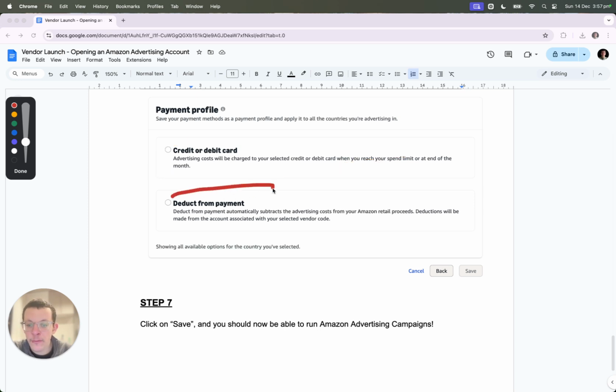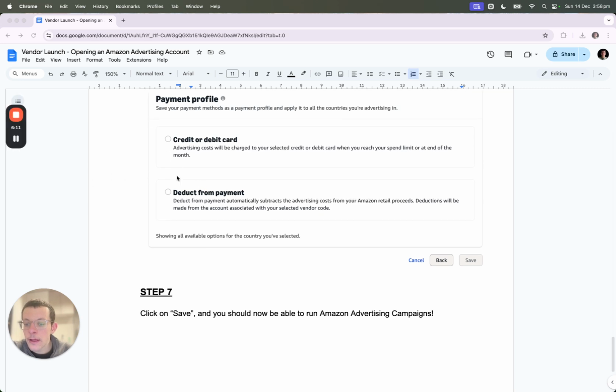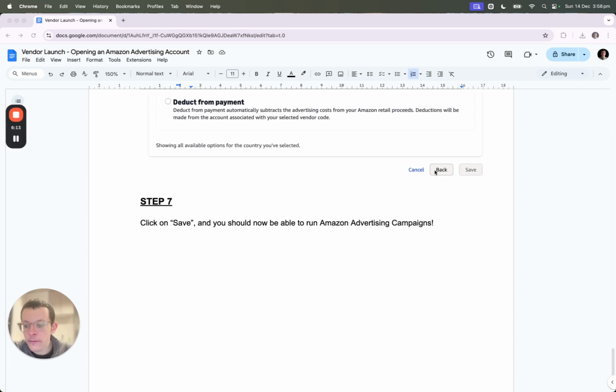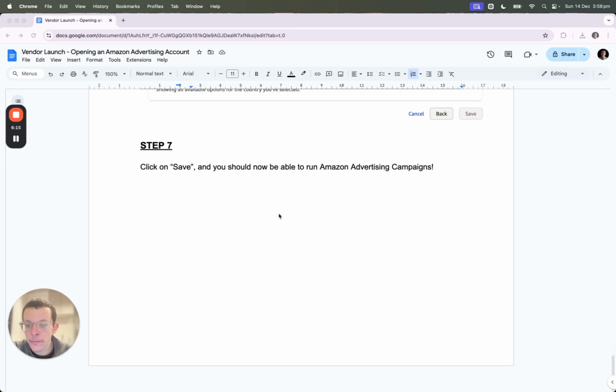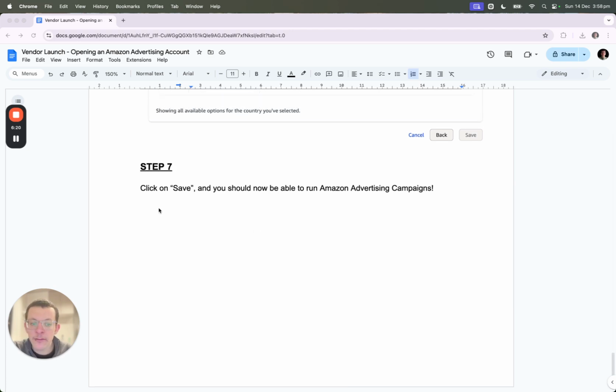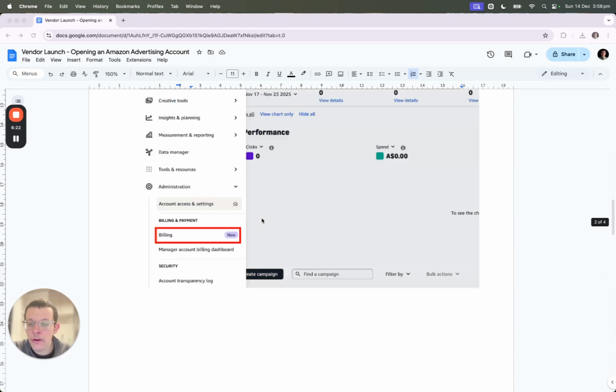If you do deduct from payment, there's also, I believe, an option where you can put a backup option. If your vendor account does not have the proceeds, then it will bill the card on file, the backup method. So that's also an option if you prefer. And then step 7, really, you just click on save after you've selected the payment profile, and then voila, you're done. You can now run Amazon advertising campaigns and start growing your vendor account.